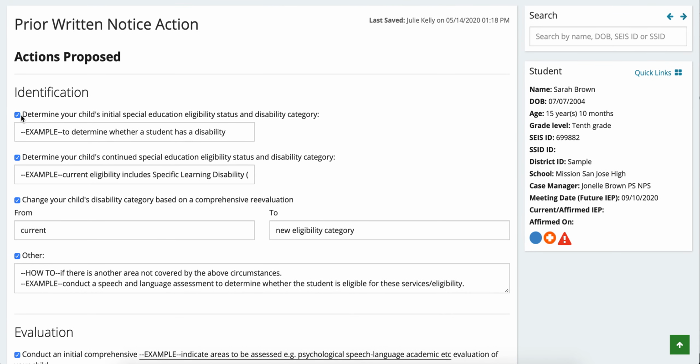We've marked them so that we can give you examples in here of how to complete them, but please remember, do not mark all of them off together. Only mark off the ones that are appropriate for your PWN. So under identification, there's determining the initial special ed eligibility. If you do check that off, it leaves an open box, and you can add in to determine whether a student has a disability or is eligible for special education.